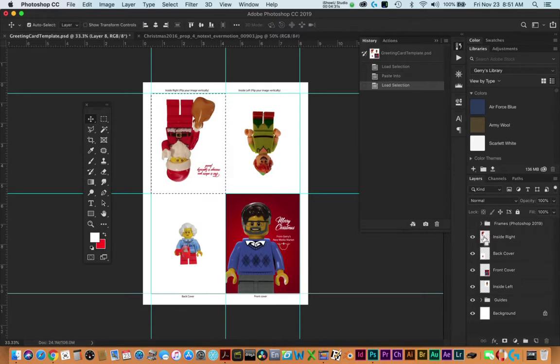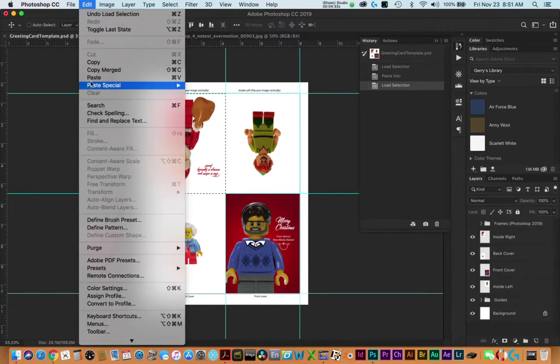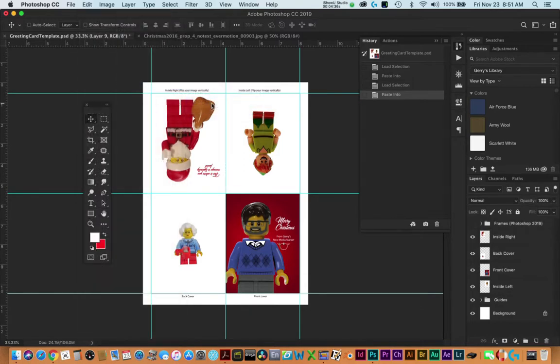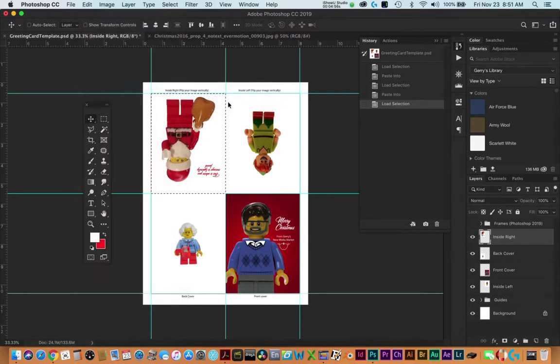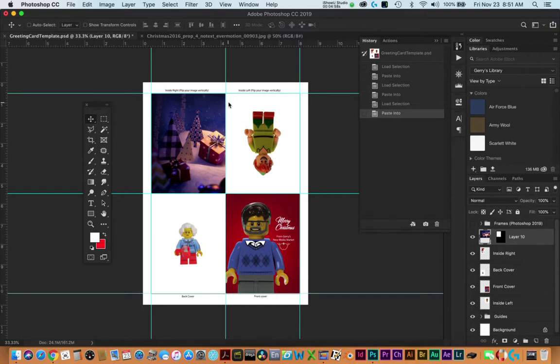It does appear. Edit, Paste Special, Paste Into. Look at that. You know what's happening here is my poor computer is struggling to videotape this as well as do the actual function, and it's a little too much for it. There it goes. Okay. And you can see what it does is it did not erase the original image, okay?